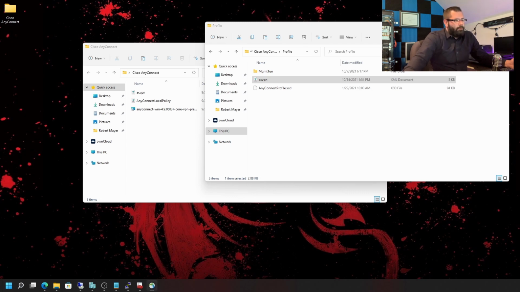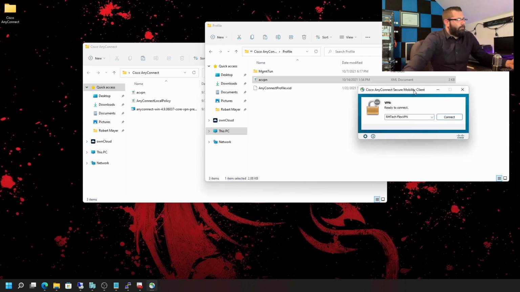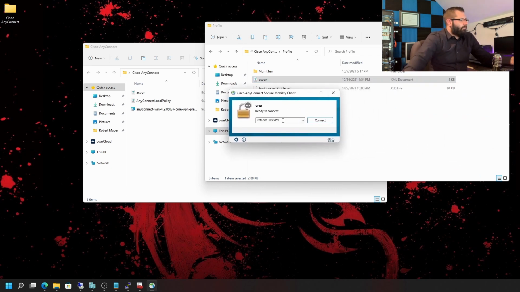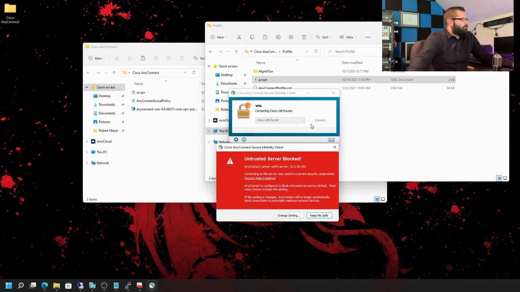Now, since this was set up before, the last name I had in there for my personal VPN is going to still exist, but we see that we have the Cisco Lab Router in there as well. And I didn't realize it was going to attempt a connection as soon as I clicked it. It's probably going to fail right off the bat because we are going to have an issue with the certificate.